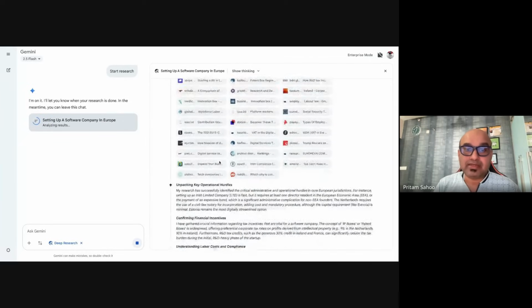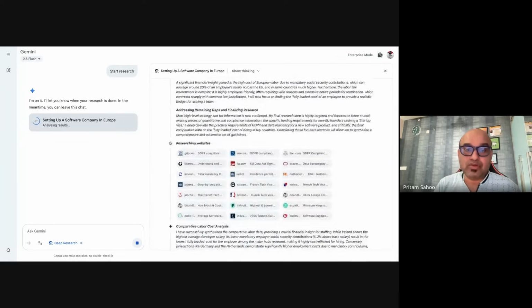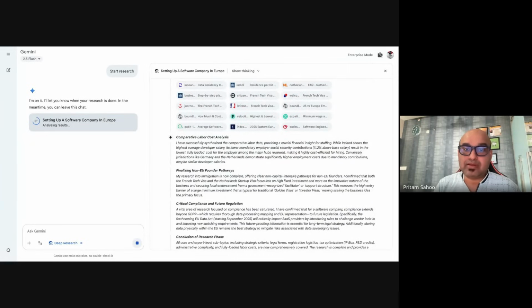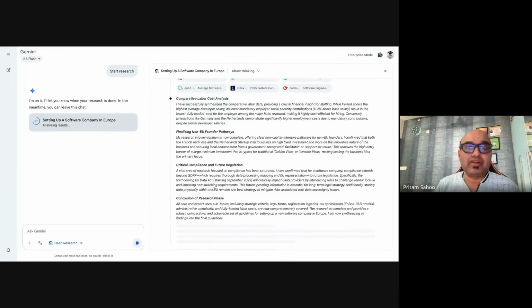Again, it's researching websites and getting you the details, and comparing all the analysis like labor cost, compliance, regulation, and trying to conclude a research report for you out of the box and trying to understand and filter it out. What are the challenges you might end up with, or what are the things you need to fulfill for setting up a new software company in Europe, for example, for this demo?